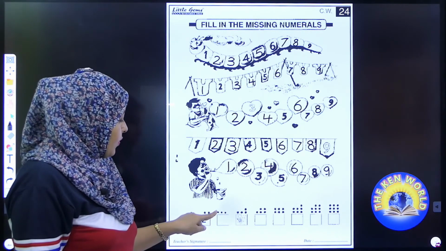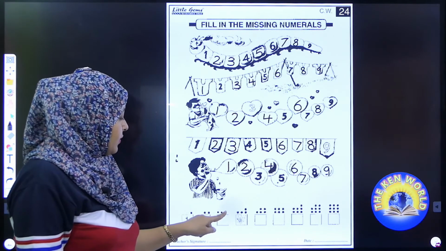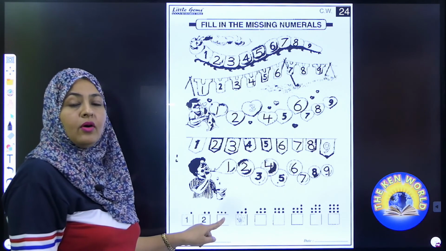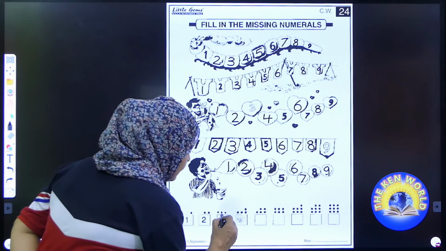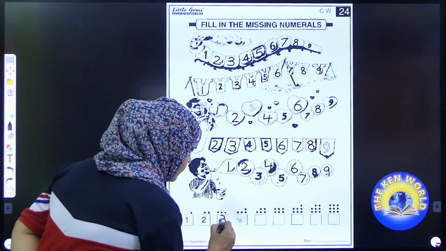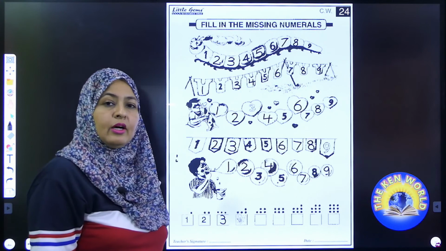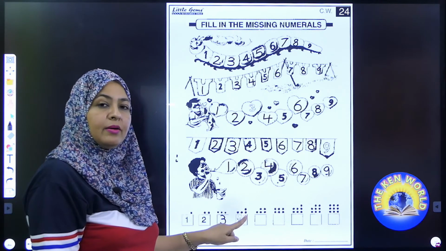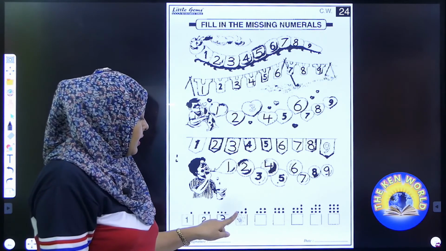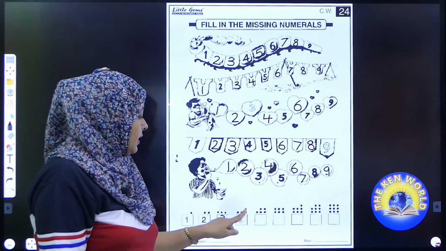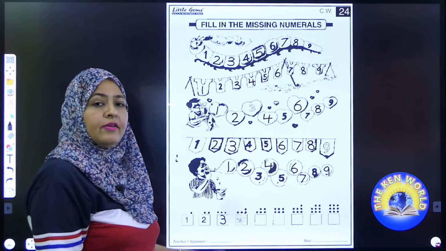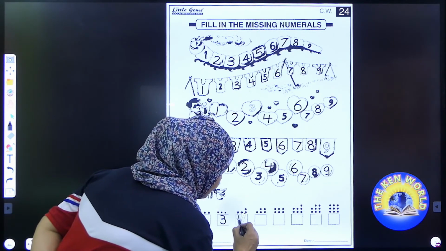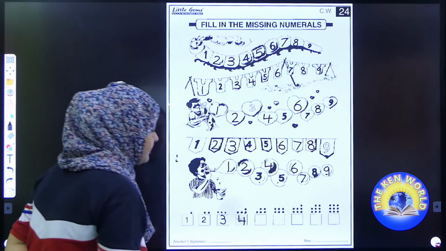Count with me. 1, 2, 3. Over this box we have counted 3 dots. So you have to write here number 3. Now move to the next box. We have to count the dots, then we will write the correct number. Count with me. 1, 2, 3, 4. Here we have 4 dots over it. So you have to write here 4 in this given box.